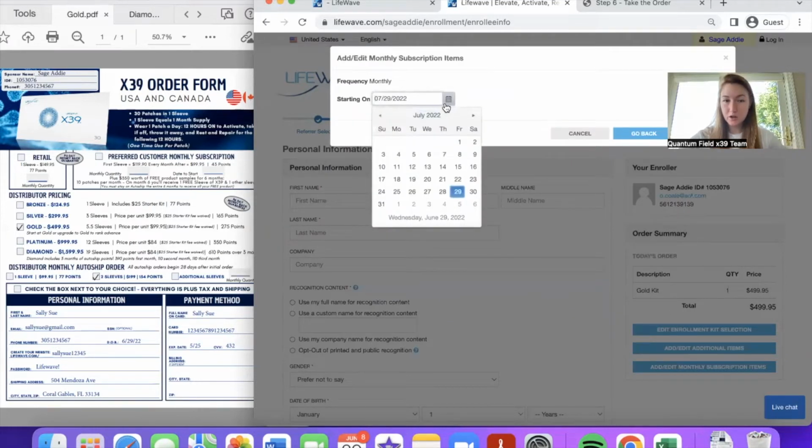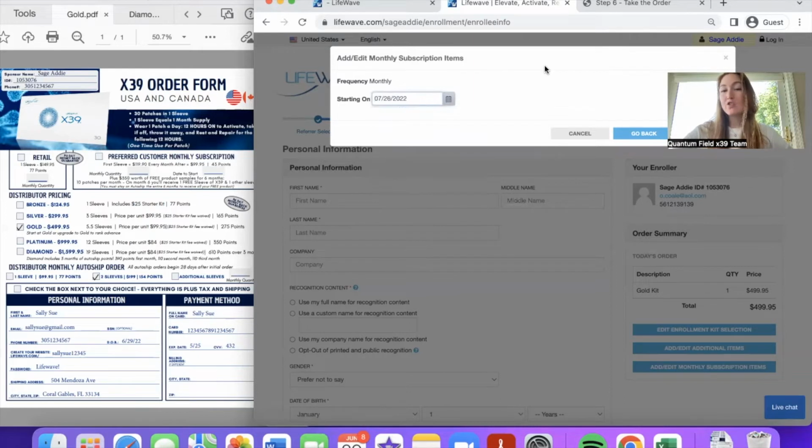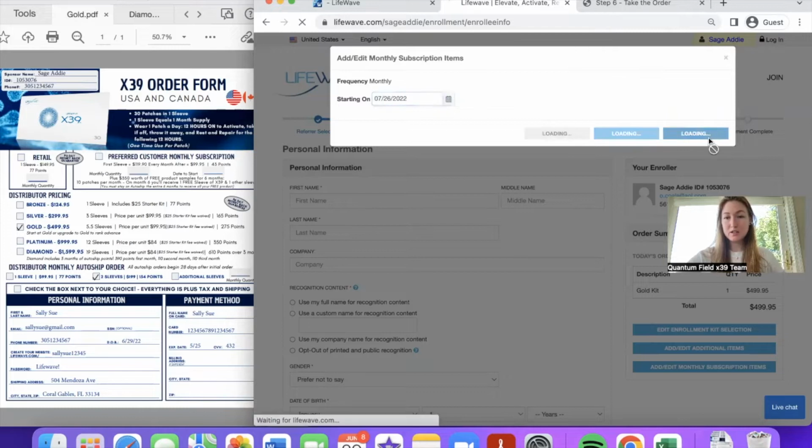It should populate exactly a month away. I like to do it a couple of days early so that the person receiving the patches doesn't run out of products. So I always do about 28 days. So 7/26, and today is June 29th. So that looks good. And we're just going to click save.